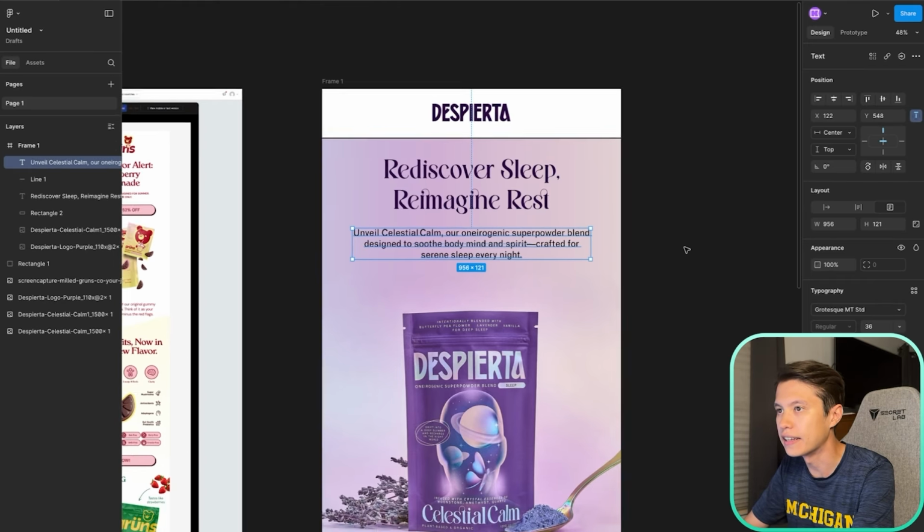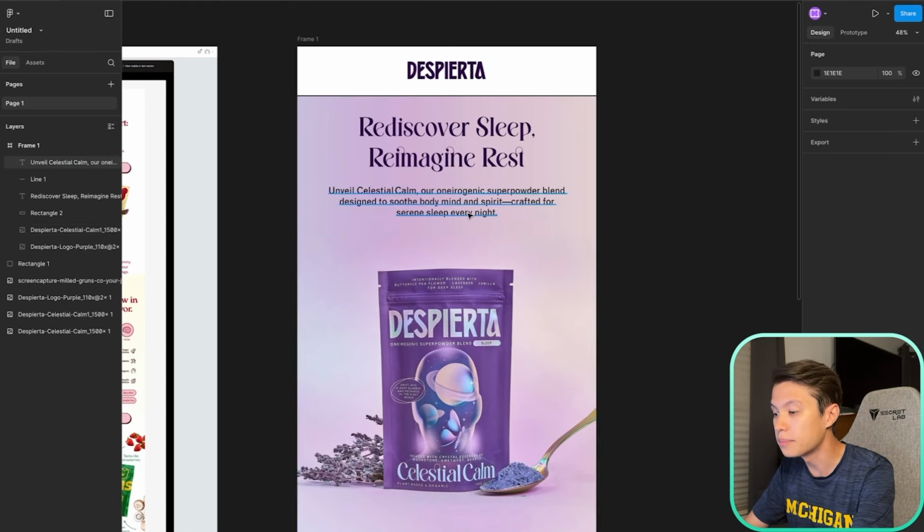Let's go ahead and add in our CTA button. So to design a button, all it's really going to be is a rectangle with some text over it.